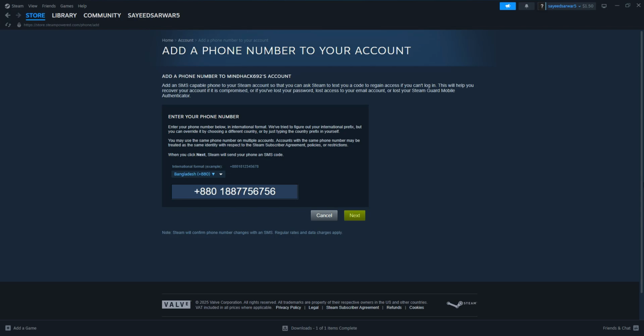After the verification is done, your phone number will be connected to Steam. This way, if you ever forget your password, you can use your phone number to get back into your account. And that's it. Following these steps, you can easily add your phone number on Steam.